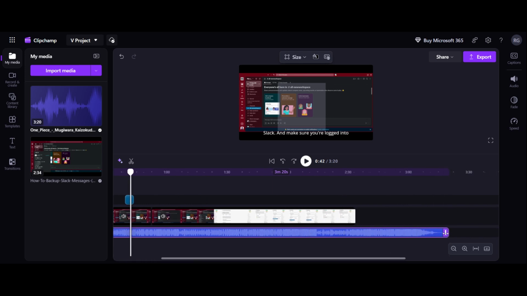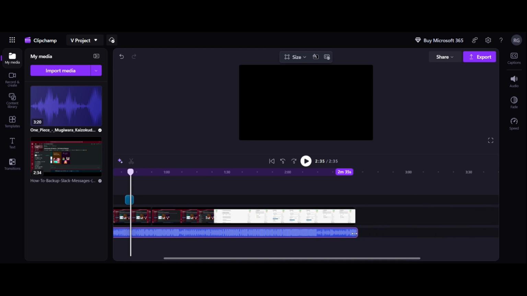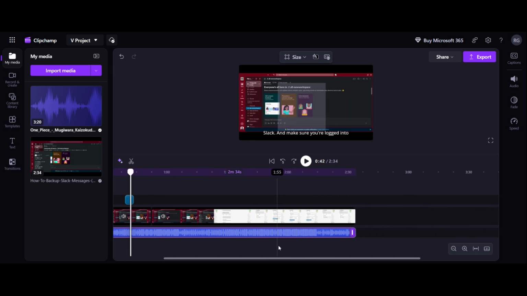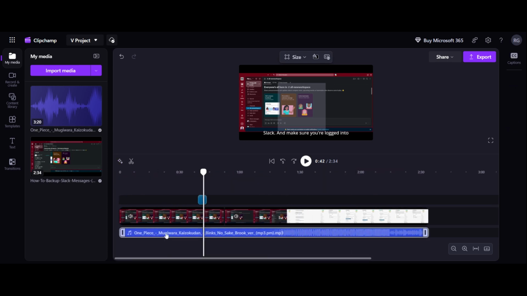You can also adjust the volume of the audio. Simply click on the audio clip in the timeline and then use the audio settings panel to increase or decrease the volume. This is especially useful if you're adding background music and don't want it to overpower dialogue or voiceovers. Take a moment to press play in the preview window and make sure everything sounds exactly how you want it. If needed, continue adjusting the timing, trimming the edges, or modifying the volume until it's perfectly aligned with your video.